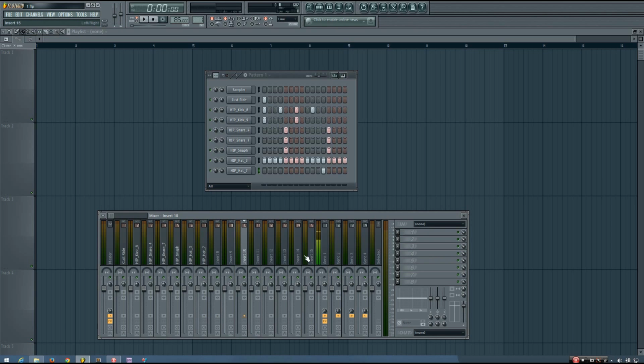By default, you have all 99 mixer tracks available to you, and by default they are all routed through the master, and then they are also routed through each of these sends. But the level that they are routed through those sends is set all the way to 0, so none of the sound comes through.